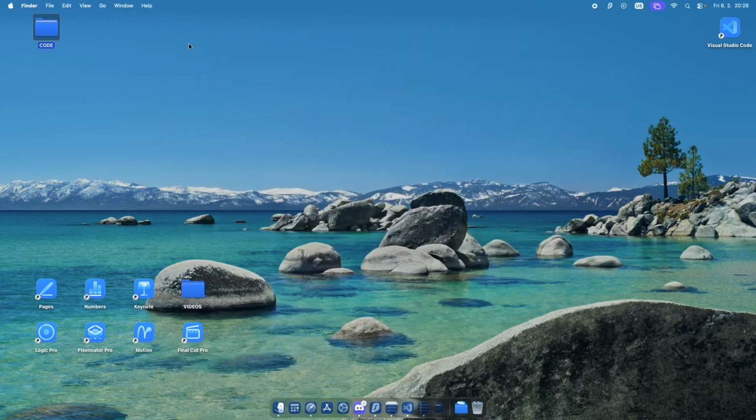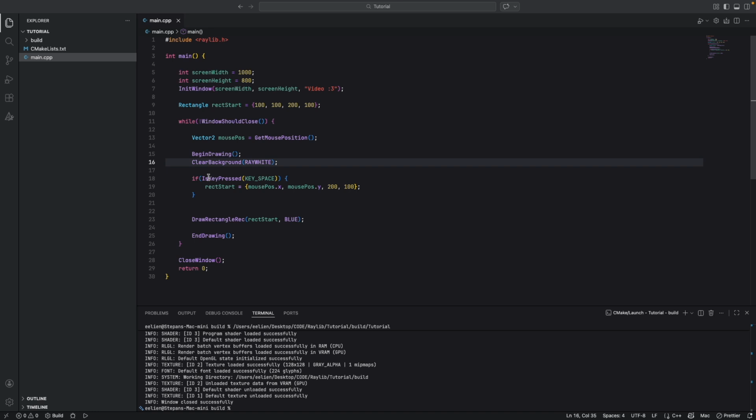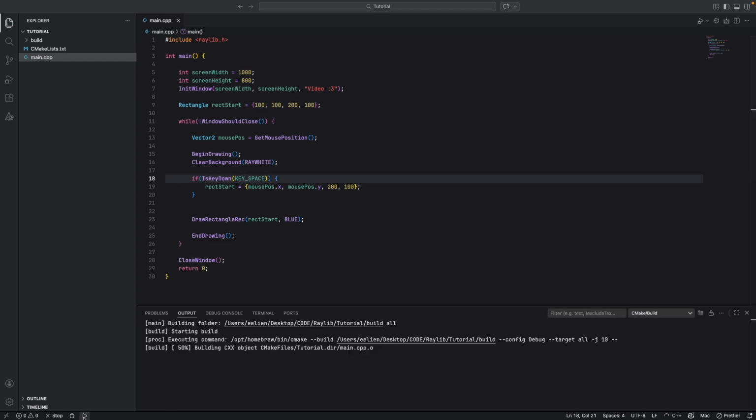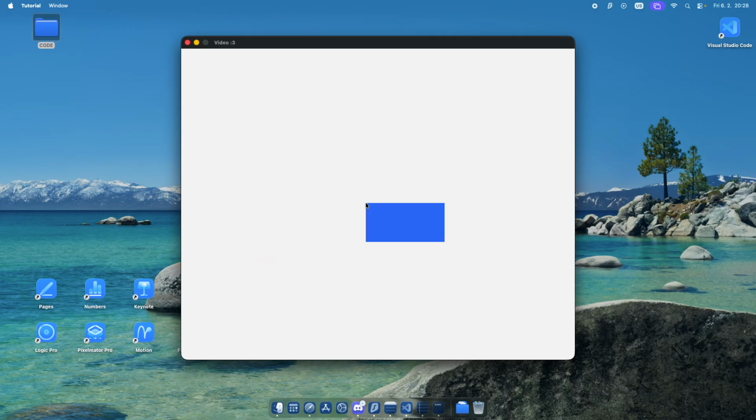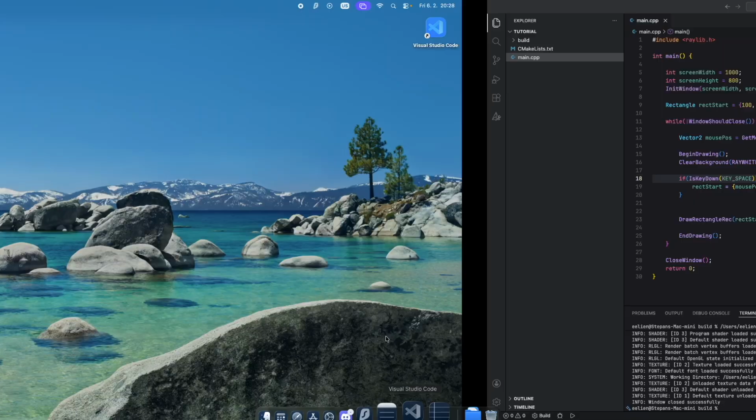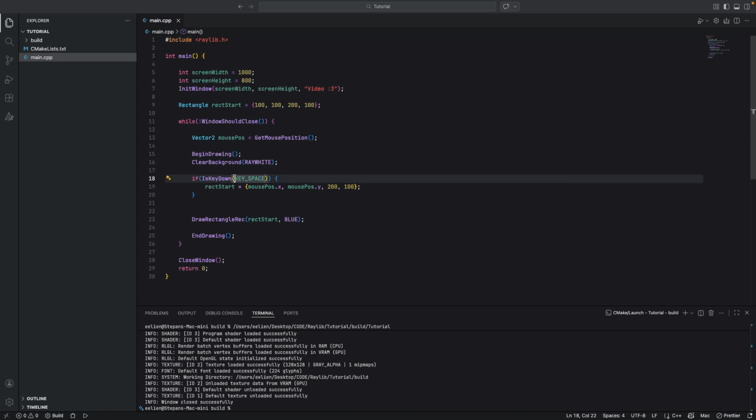What you could do is, if you change this to is key down, now if you hold it, it will follow your mouse because it runs every frame. That's the difference between is key down and is key pressed. Okay, so that's something, but let's do something cooler.